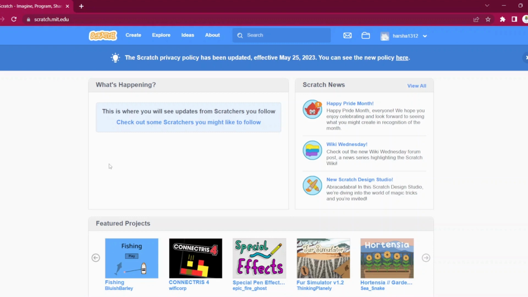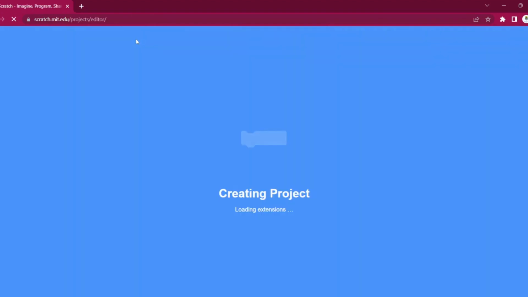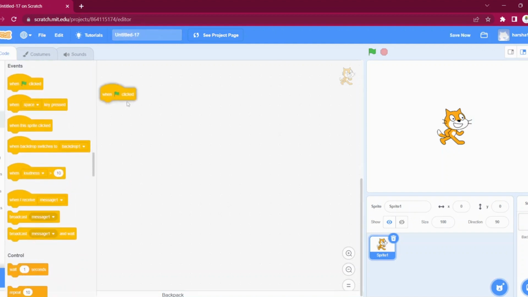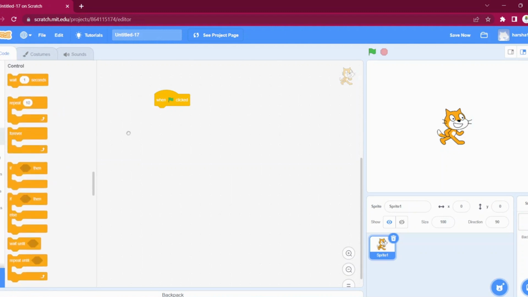Let us learn making a sprite bounce off the edges of the screen using the if on edge bounce block. So let us start creating the project. We will choose the default sprite for it. Now drag the when green flag clicked block from the events category to the scripting area. So this is the events category. We will click on the green flag. Now add a forever block from the control category. This is the control category. We will click on the forever block.